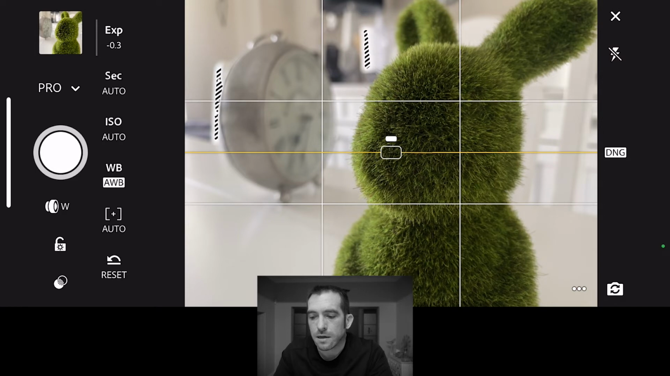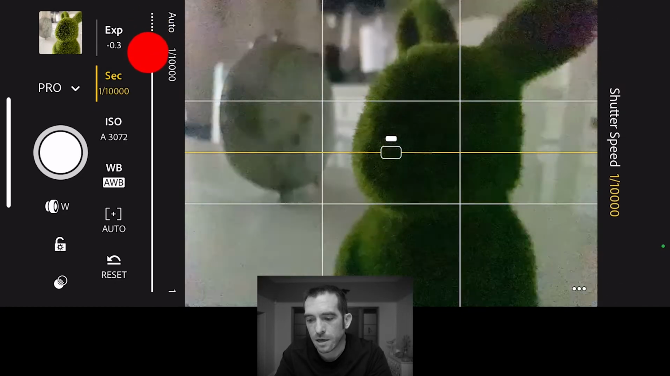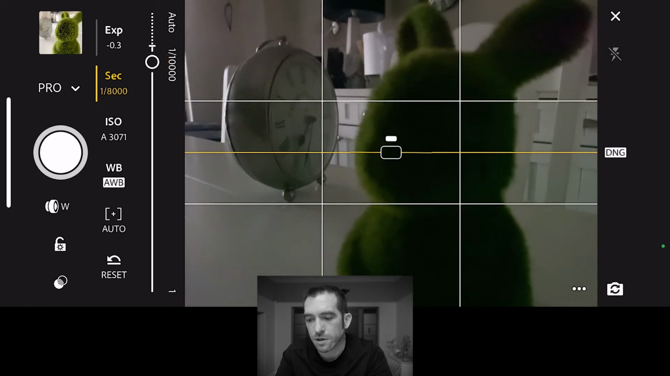Then the next manual setting we get access to in professional mode is the shutter speed. So right over here it says seconds, and it's just the shutter speed. Moving this little slider all the way to where it says auto keeps it on auto, so the phone camera will decide what the best shutter speed is, and it will just automatically do that for you. But if you want control over that to get a specific effect or a specific shutter speed or a specific exposure, we can also slide that around.